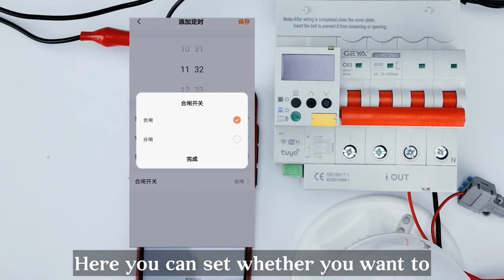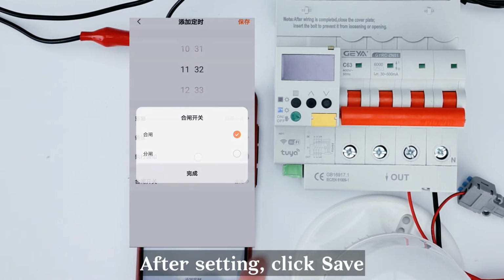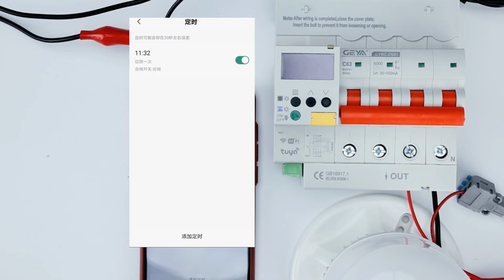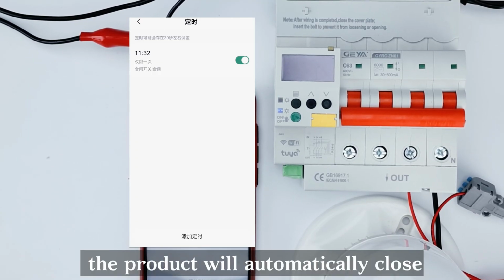Here you can set whether you want to switch on or off at a fixed time. After setting, click Save. After 1 minute, the product will automatically close.